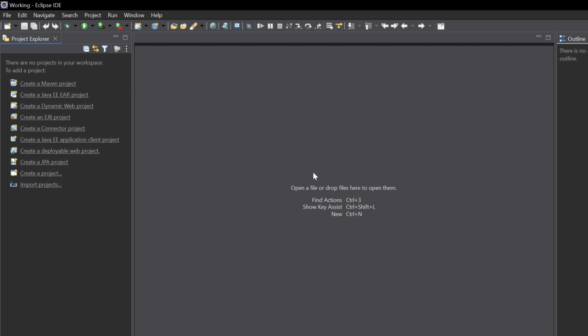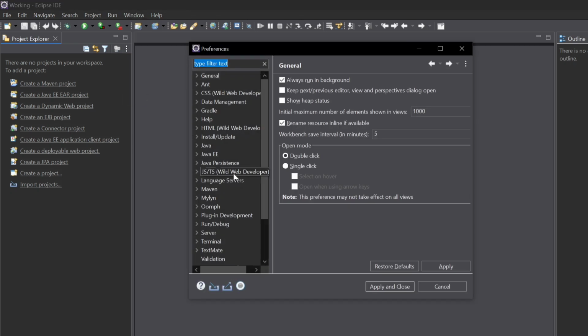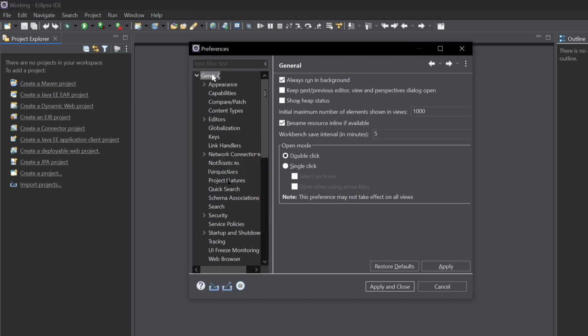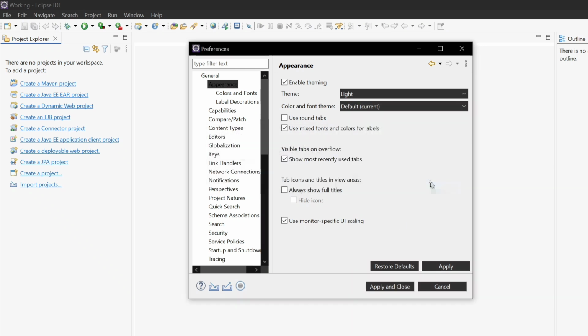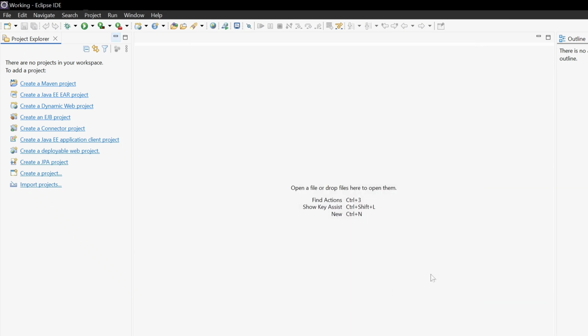So first we will change this theme color. How will we change it? Go to window and select preferences and go to general and see appearance. Now you can see the theme is dark. So select light mode, apply and close. Don't restart. Apply and close.